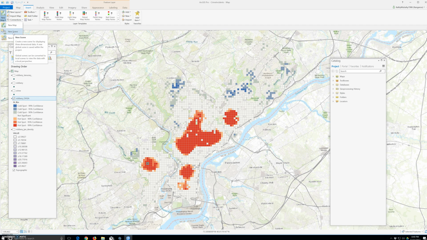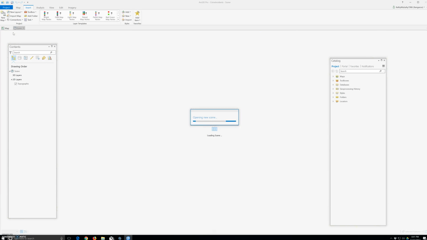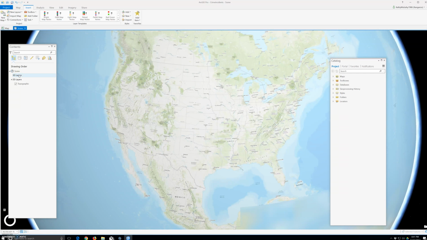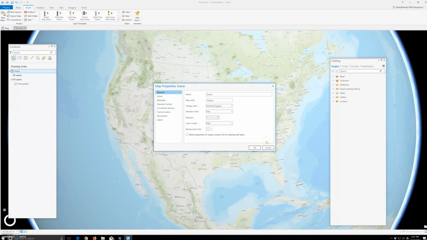Oh my god, it's just like ArcScene. New scene, and then in the Contents, that's where the 3D layer comes in. It's ArcScene. All right, and then in the Contents pane, we're going to right-click the scene and click Properties, and then go to the elevation surface and expand Ground, and then remove the elevation surface that is being used by default.